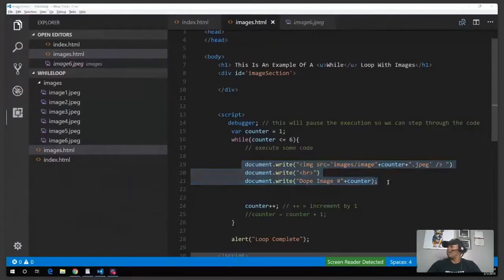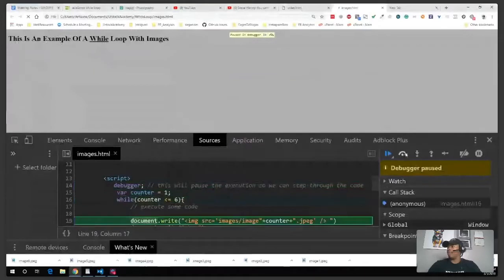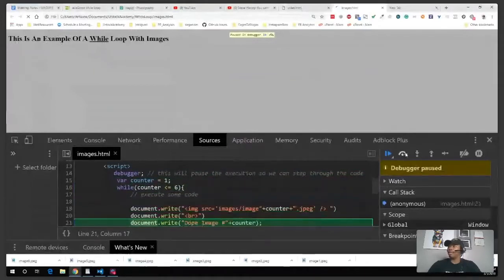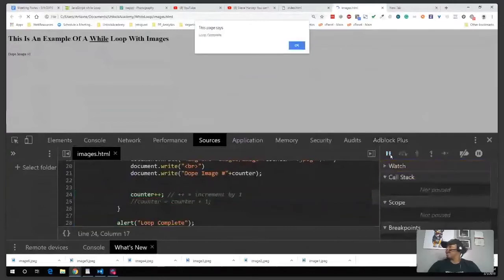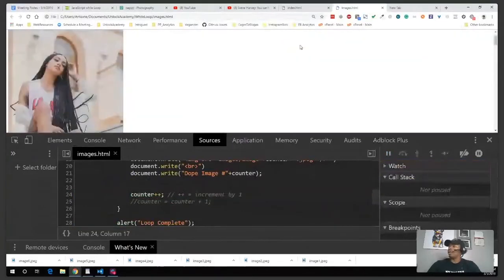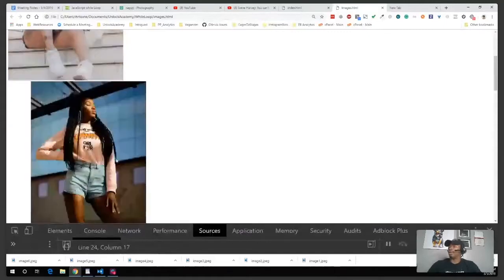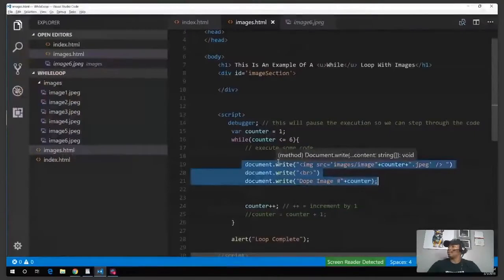So I step through it. I go over here, do document.write my image, do my break tag, do my text. You see the text pops up here, but the image isn't going to pop up until the end. All right. So we're going to do that 6 times, and after 6 times, what we're going to have is image. Oh man, this is ugly. Oh, this is ugly. So what I really want to do is show you guys some more stuff.